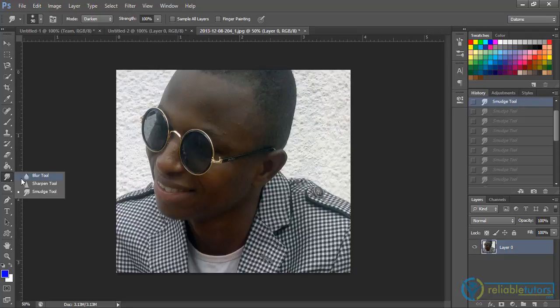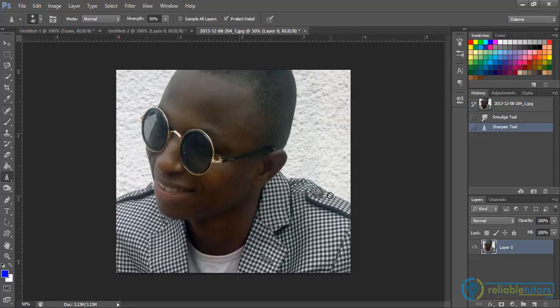Now let's talk about the sharpen tool. The sharpen tool tends to sharpen a blur area, or a particular area that is blur. Since we don't have one here, you might not see the effect, but I'm just going to draw around a particular area to see. You actually see no effect because we don't have a blur area that is visible here. But let me quickly take you to the next tool behind, which is the blur tool.